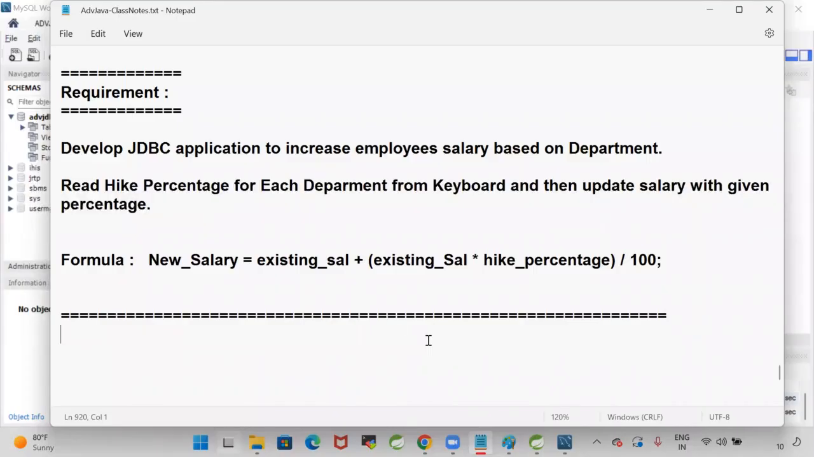Completed, guys? Anyone? What you are not able to understand? Query.